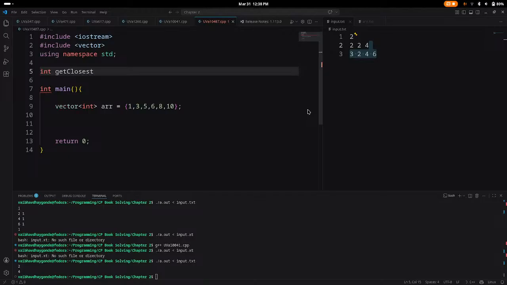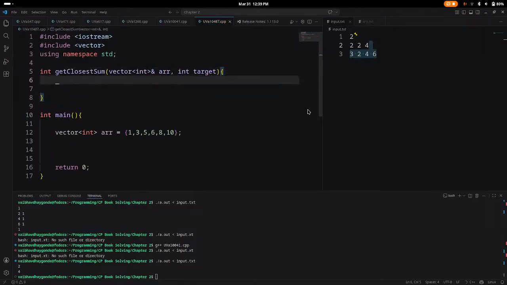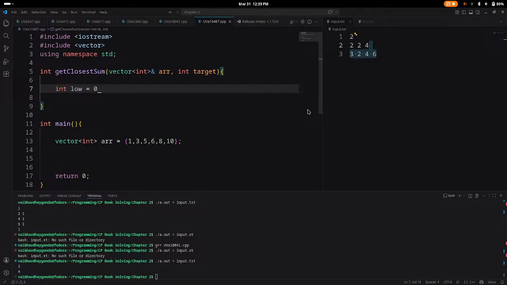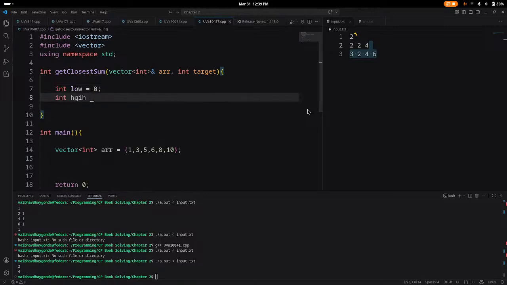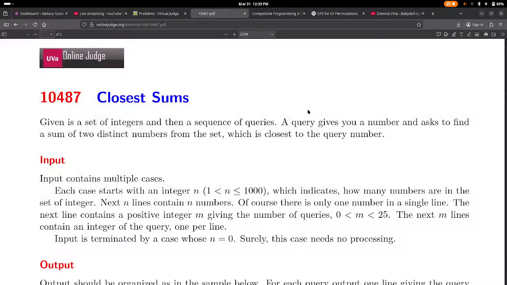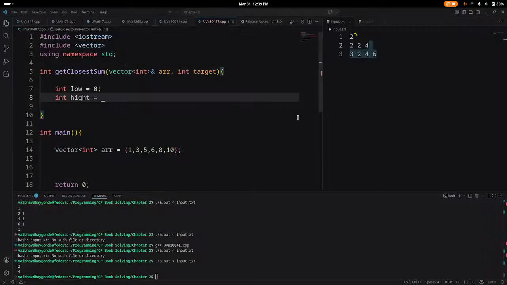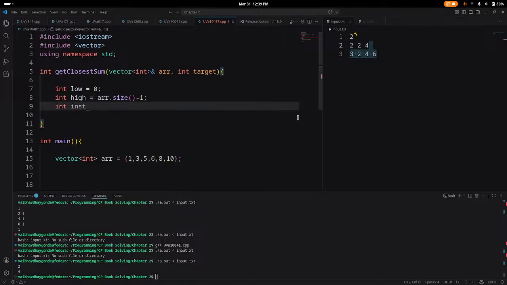Get closest sum. We'll have our array and we'll have our target. Initially low is at the start, and high will be at the array size minus 1.